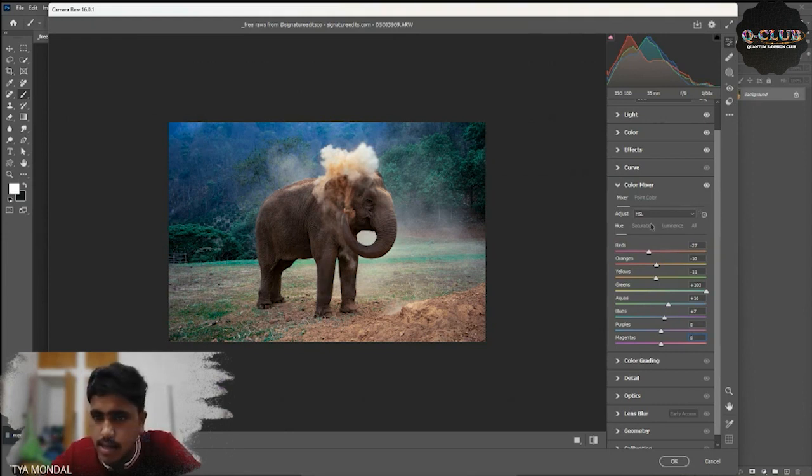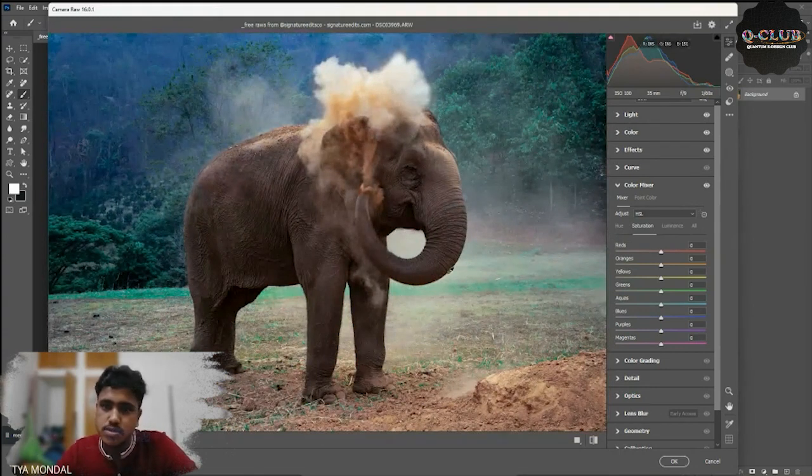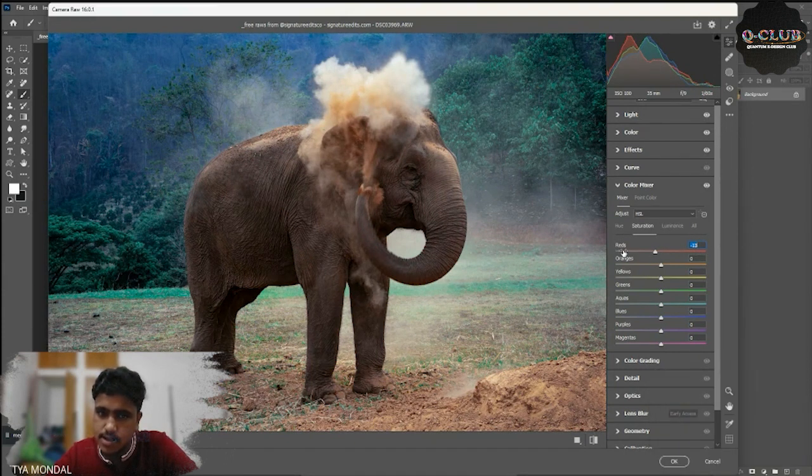In saturation, the red saturation, as I told you, saturation boosts the intensity of the color. So increase the red saturation. You can see how much red is there. The intensity of that much red is increased. You can notice it here and here. So we don't want that much.